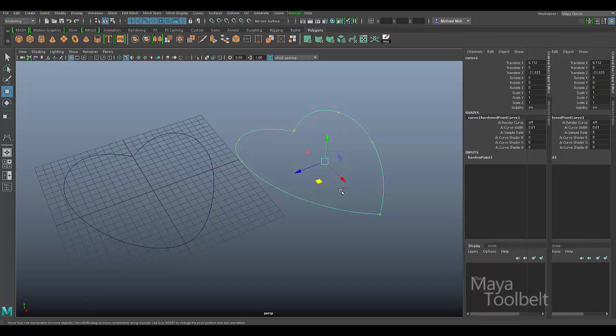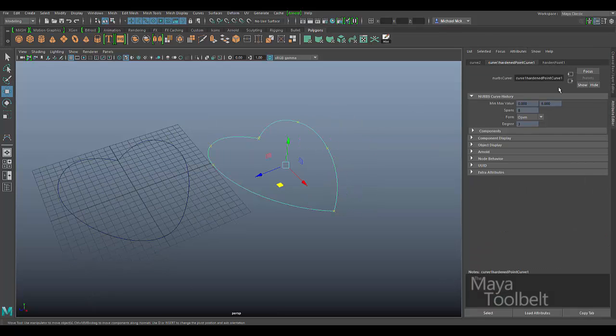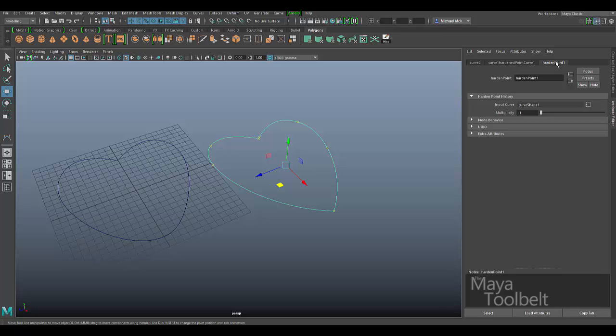Because we have this, we can hit Control A, go to the attributes, and have our harden point 1 tab that we can select. And here we have a multiplicity slider. We can change the value of the multiplicity. If I increase this value, you see how it swaps from 1 to 2 to 3. A value of 3 gives us that sharp point. If we go back down to 1, it gives us the original shape of the curve. That's that multiplicity value I was referring to before.